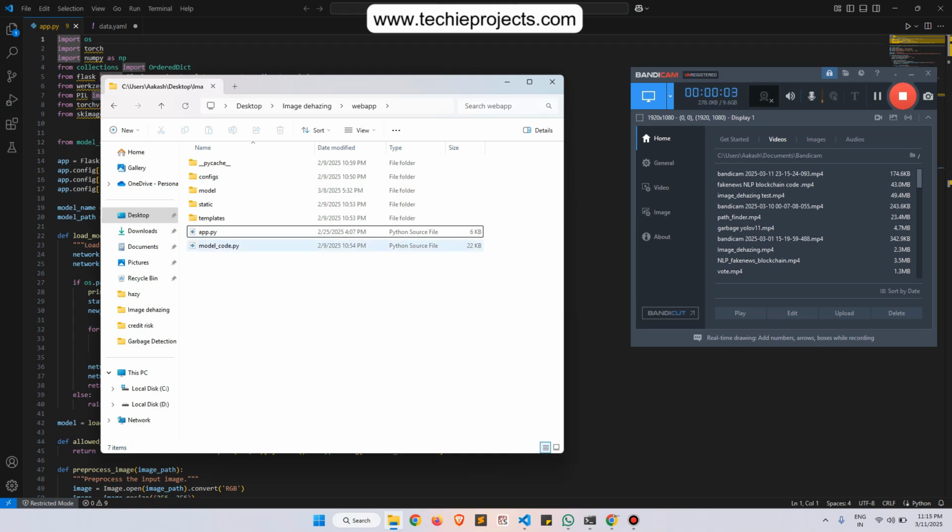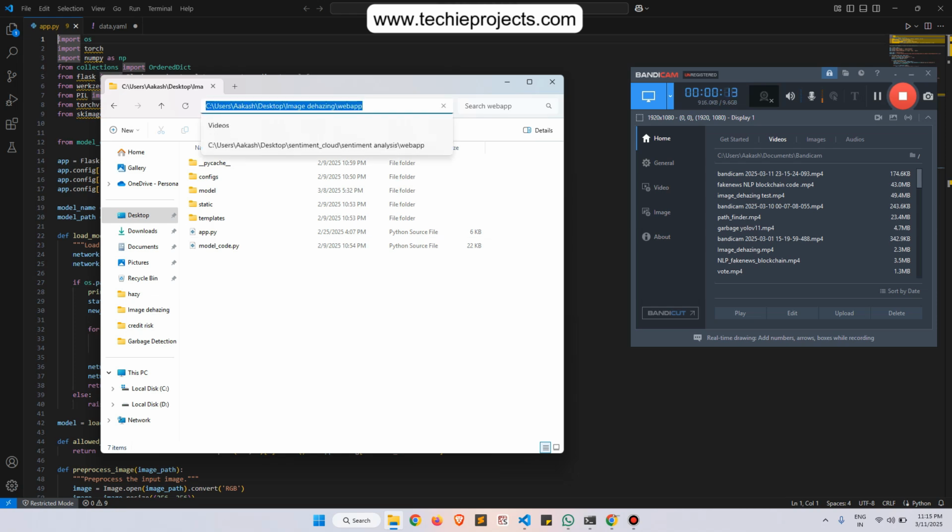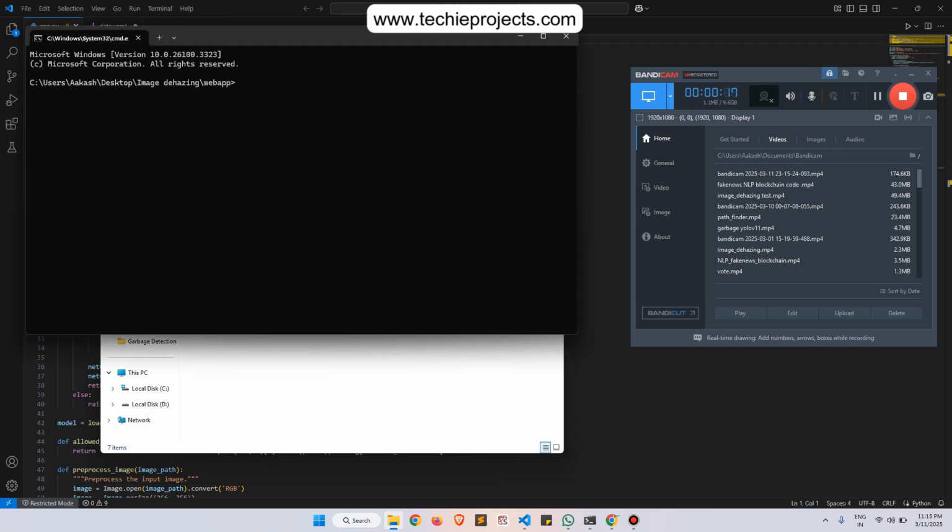Okay, so to run the web app, what you need to do is open the terminal. Okay, you can open it from here, or you can write cmd here and hit enter. This is the location of your project in this web app.